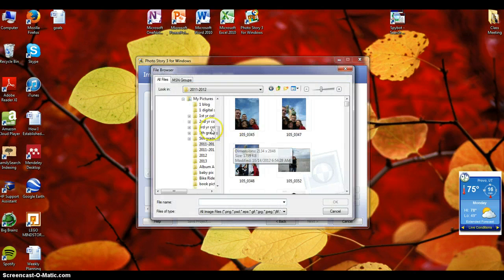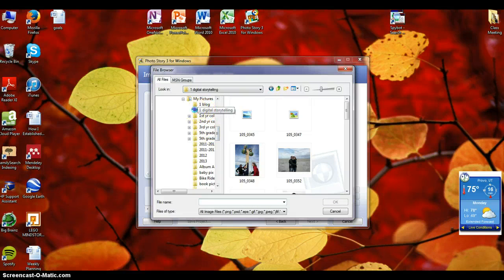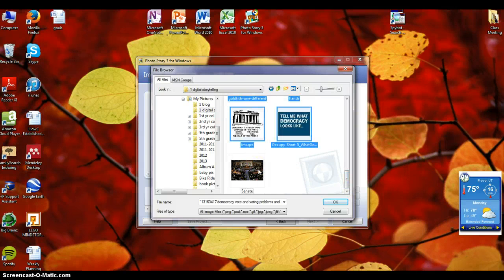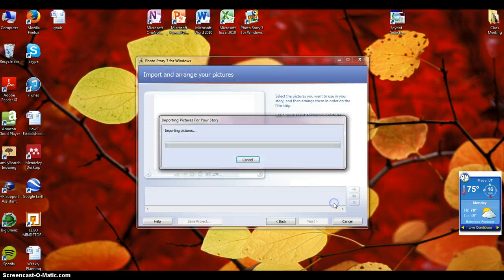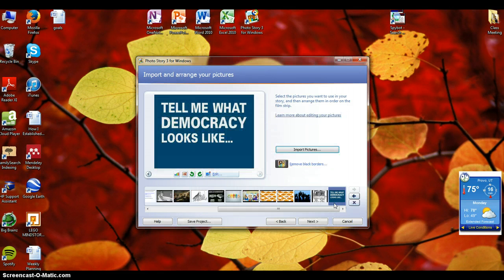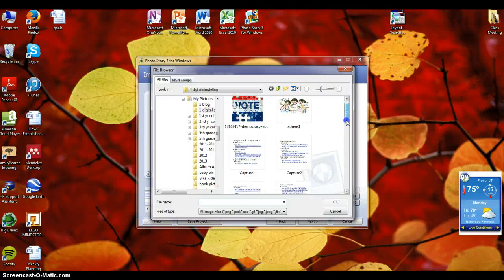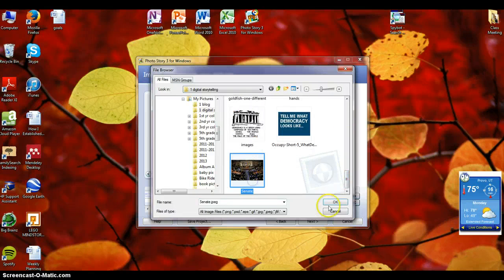And we are going to choose the file for these, and I'm going to select all of them. Come on. Doesn't want to grab that one. We'll grab it later. First, you import the pictures. Let's see if we can grab that last one now. Come on. There we go.